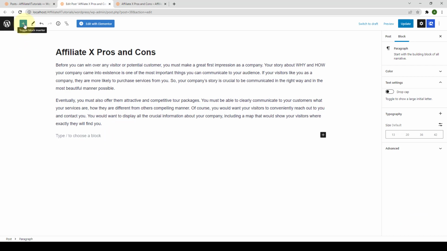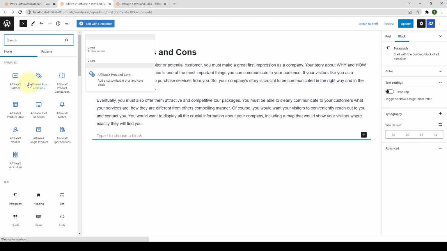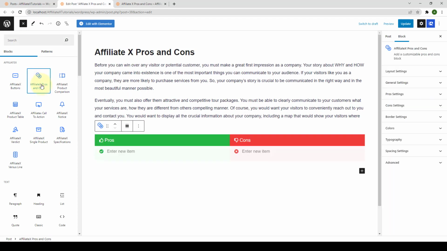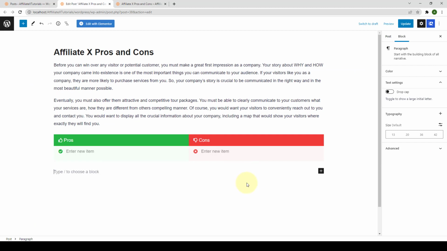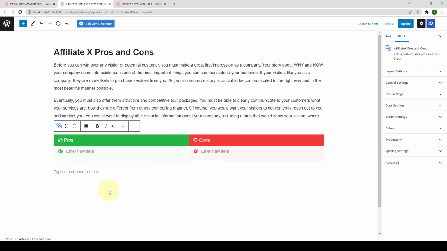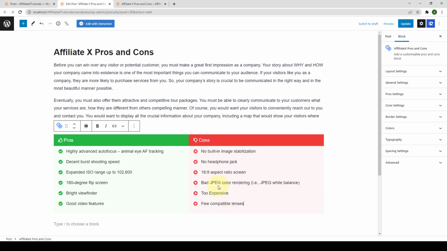To add the Affiliate X pros and cons block, you have to click on the Add Block icon. Look out for Affiliate X pros and cons. Here it is. Click on the block. And here is your pros and cons block. To further customize it, you will get various settings. But before we dive into the settings, let's add some data. Then, from your right-hand side, let's explore all of the settings one by one.